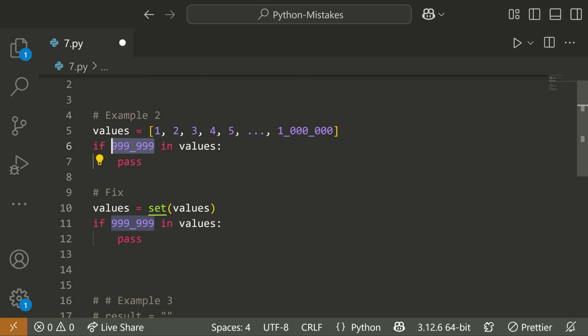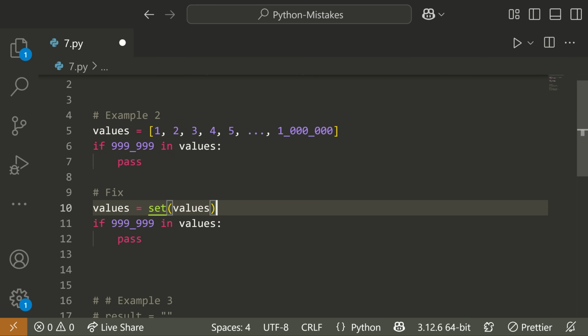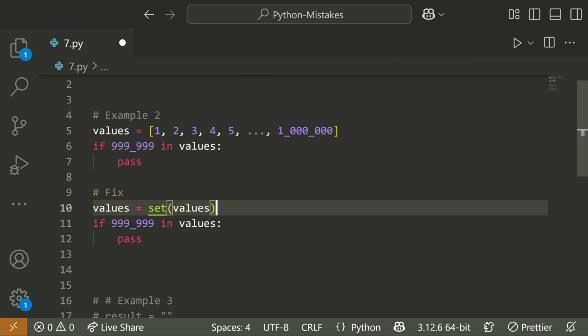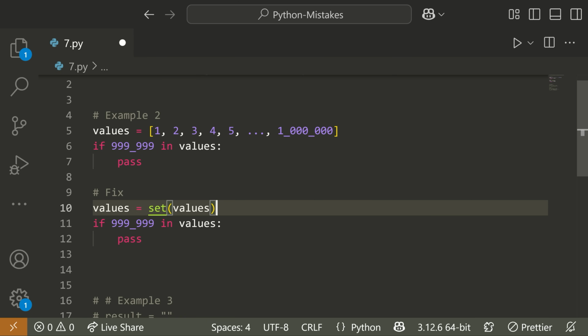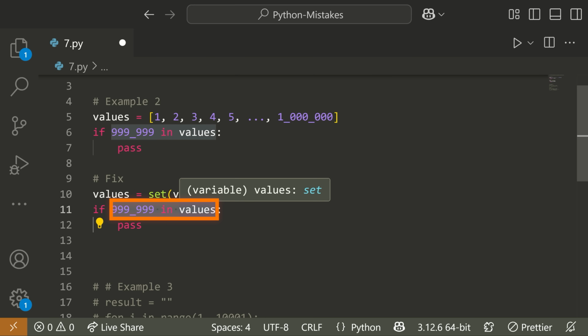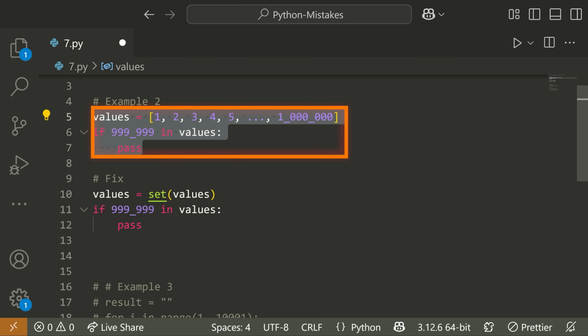Now a faster way to do this, especially if you're going to be doing this more than one time using this in operation, is to convert this list into a set. Now, a set is a data structure that allows for constant time insertion, deletion, and lookup. Okay, now it costs us a bit of time to create this set. That's fine. But when we want to check if something exists inside of a set, it's practically instant. So in this case, us checking if this value exists inside of the set is approximately 1 million times faster than if we were to actually use this list.